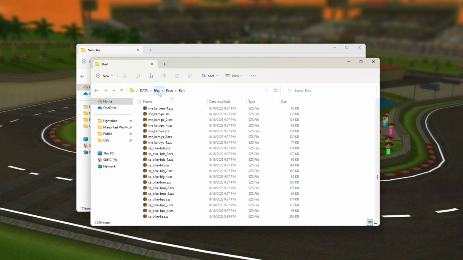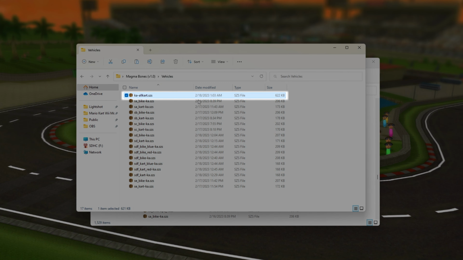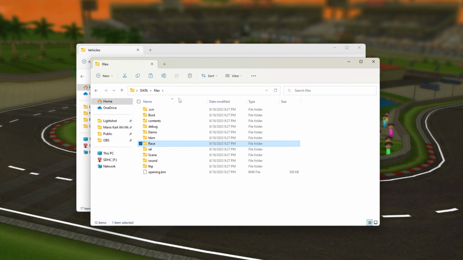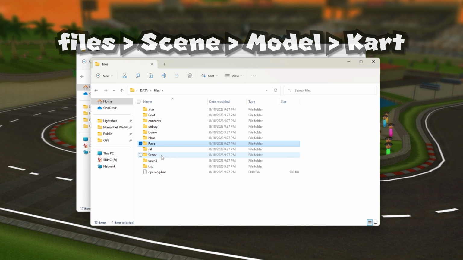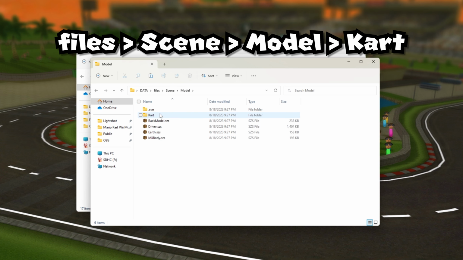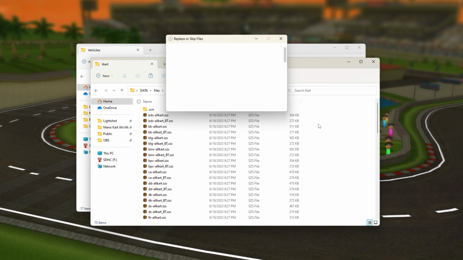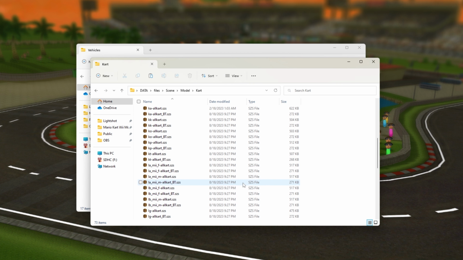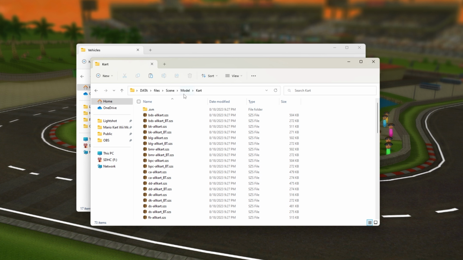So that's step one of the carts. Now what we're going to do is copy the odd cart, go back to where it says files, and then go to where it says scene, model, cart, and then paste it right here. And now that's pretty much about it. That's how you paste the a la carte and the other file.